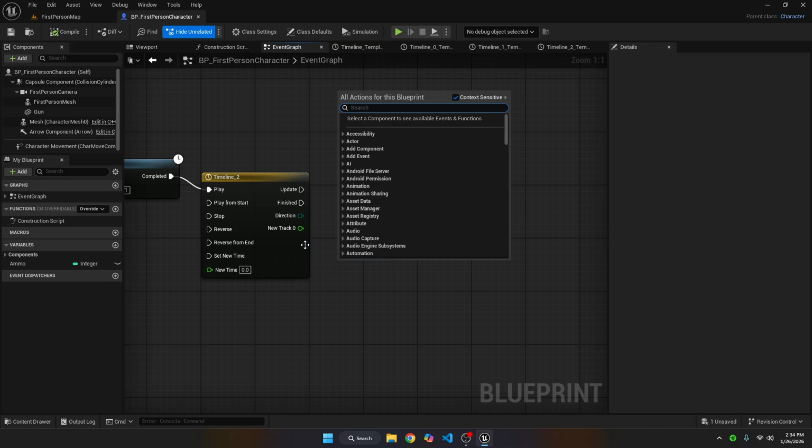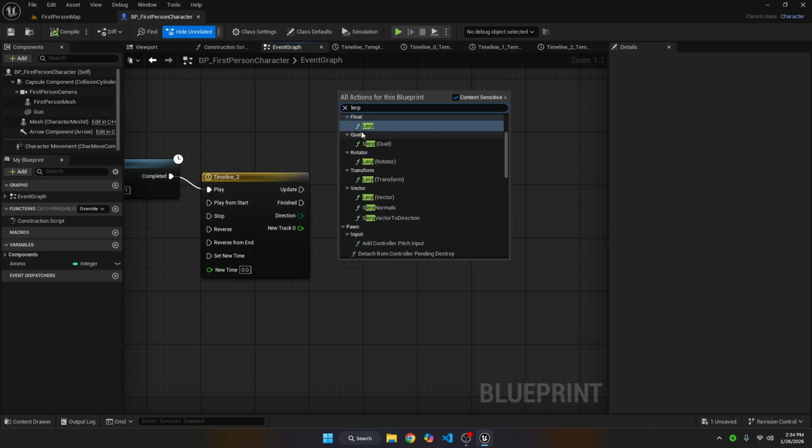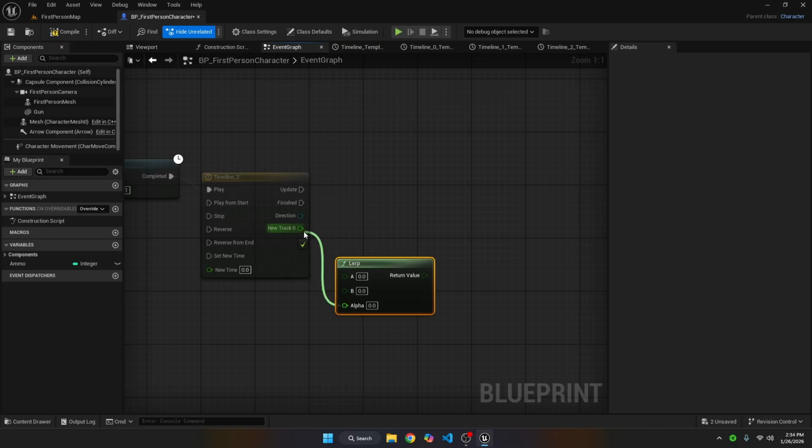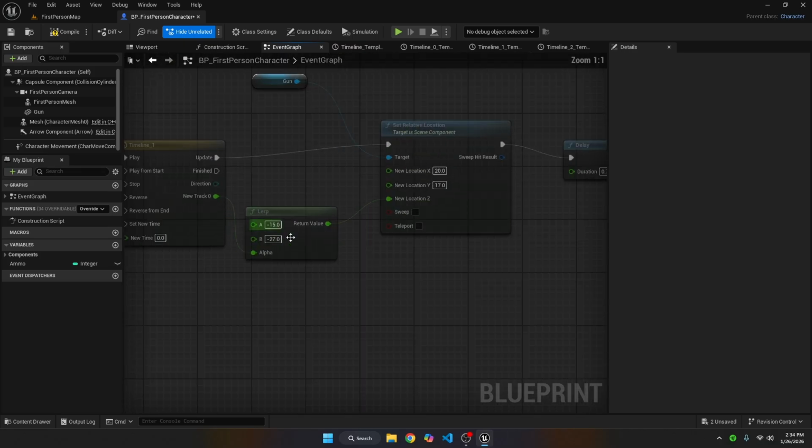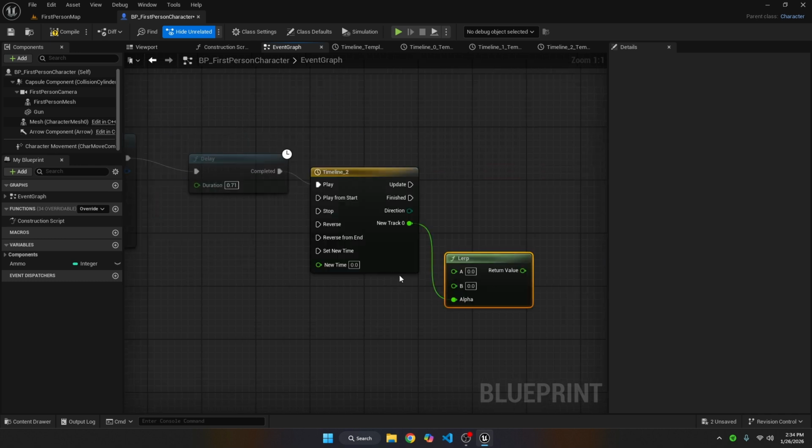We want to add another lerp, so we right click and look for lerp float. Then the alpha should go into the new track, and we reverse these values. So we'll set A as B and B as A. So we want to set the A as -27 and the B as -15.